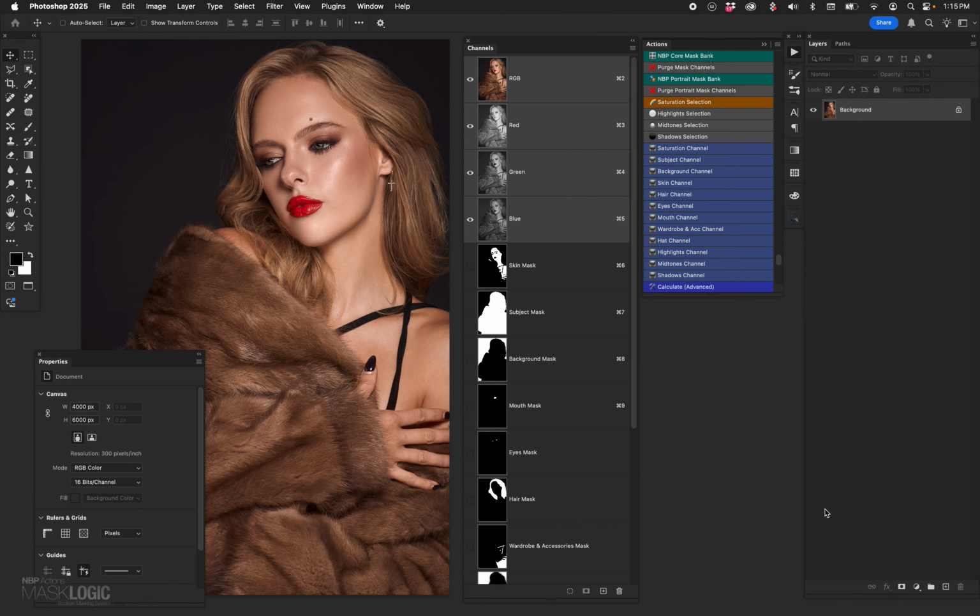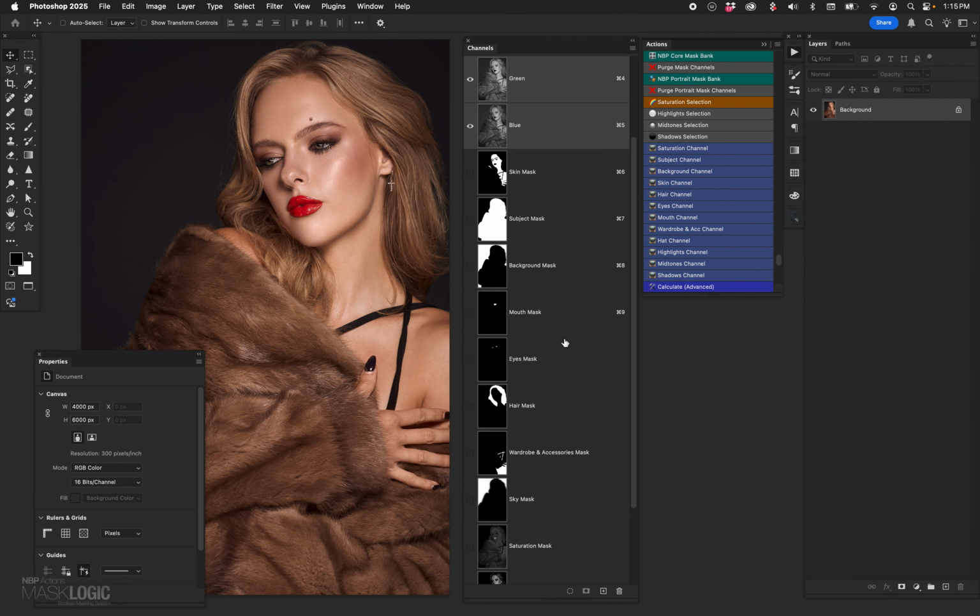I want to change the contrast of the skin. Cool. Now, when we have our channels open and we're looking at all the different channel thumbnails, remember I told you to make them larger so we can see them easier. Hold down Command or Control, click on the thumbnail of any channel.